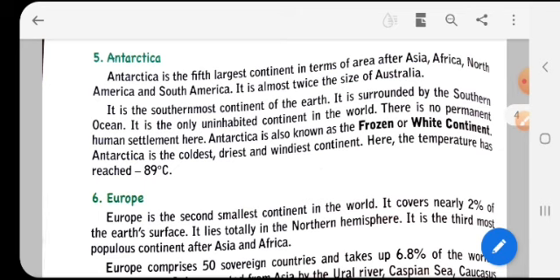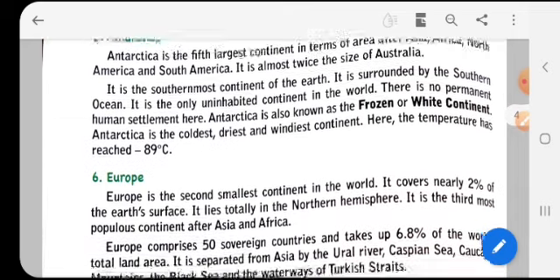Antarctica is the coldest, driest and windiest continent. Here the temperature has reached minus 89 degrees centigrade. So this is something very unique about this continent, that it is always frozen, and hence it is known as the white continent, and the temperature here reaches up to minus 89 degrees centigrade.